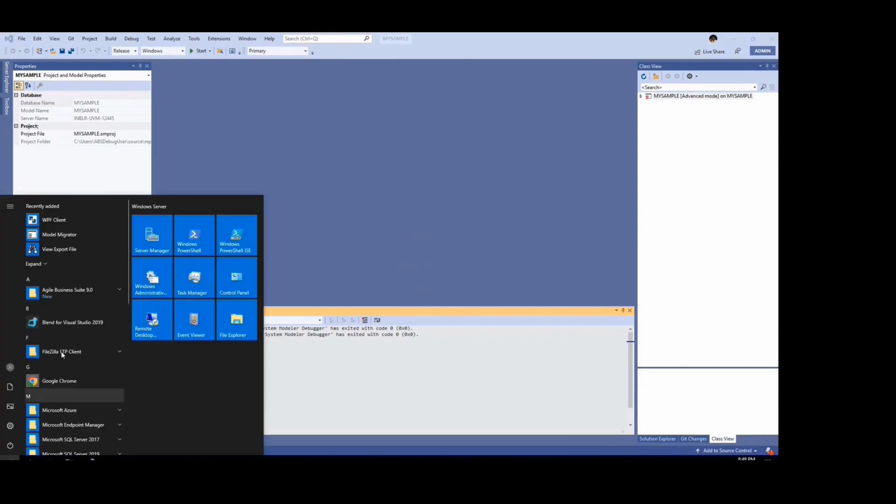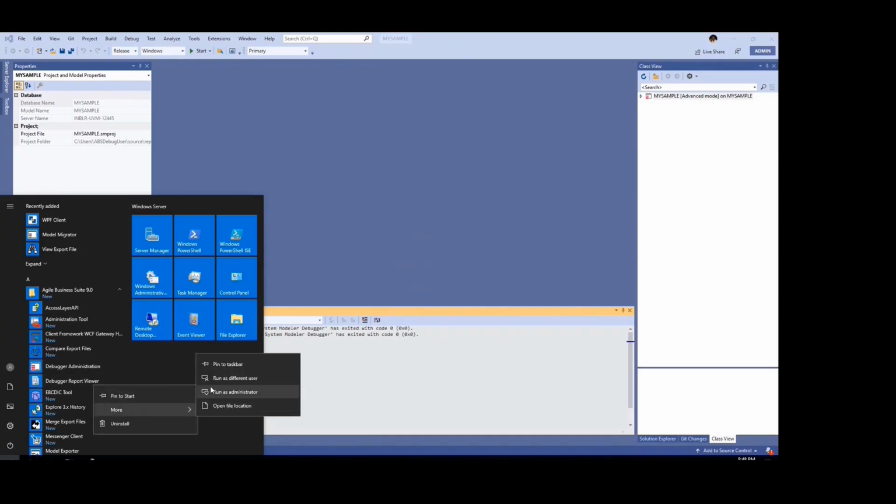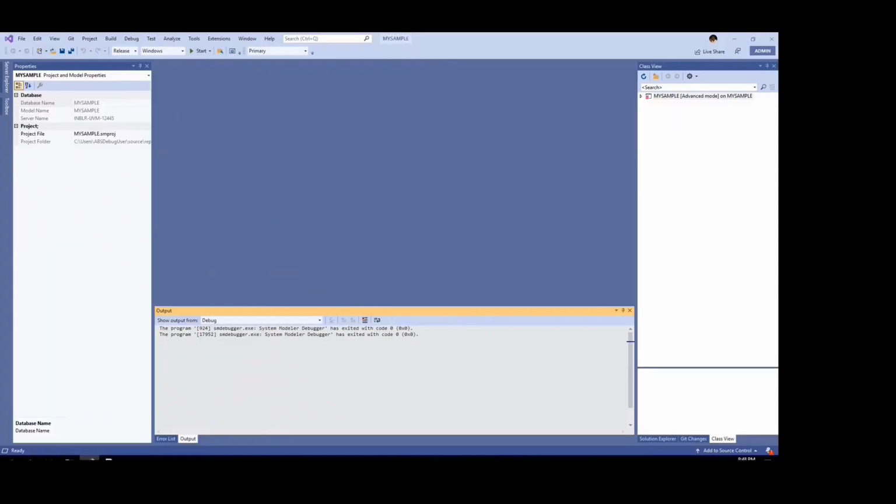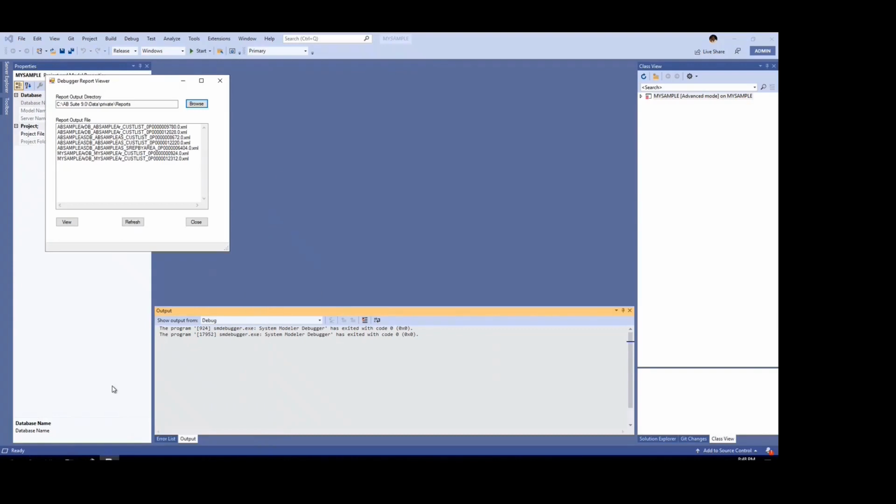Click Start menu. Go to Agile Business Suite 9.0. Open Debugger Report Viewer. This report viewer is packaged and available only as part of AB Suite Developer. This report viewer helps to view all the previously generated report output by the AB Suite application in the default browser.